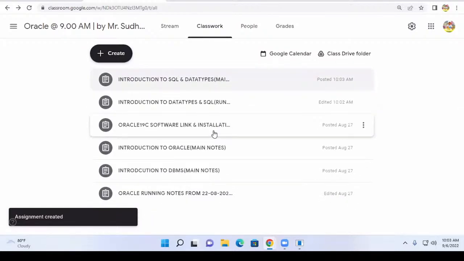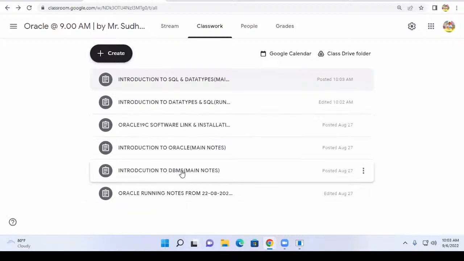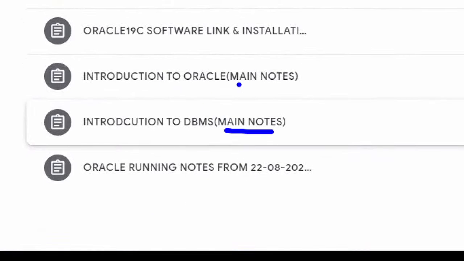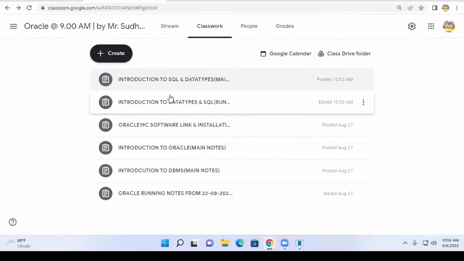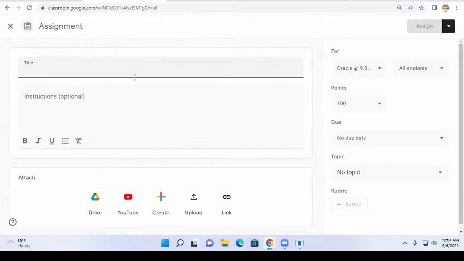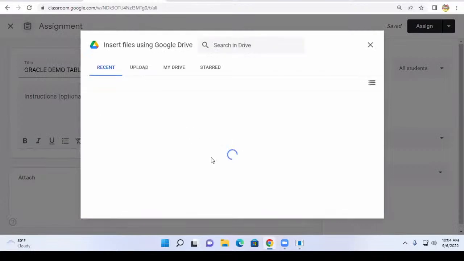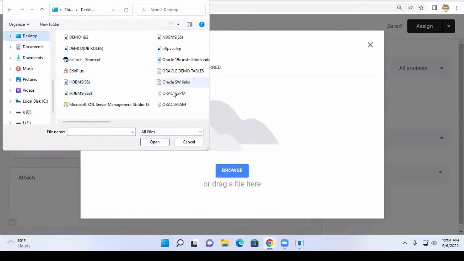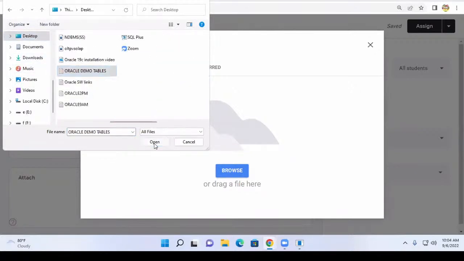And here, observe, in total you have got notes now: Introduction to DBMS main notes, and Introduction to Oracle main notes, Oracle software link, installation video, and demo tables. I didn't send the demo tables earlier. On these Oracle demo tables you can practice. I'm sharing them here, and you just copy and paste them into your user account. Demo tables I have kept now.